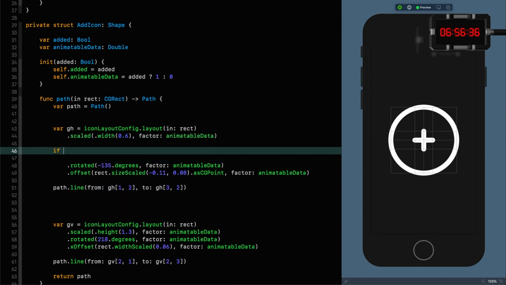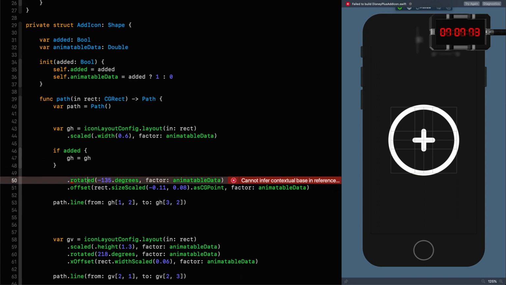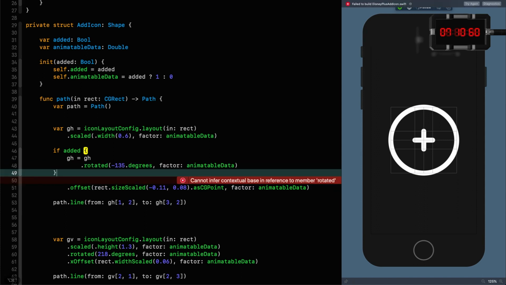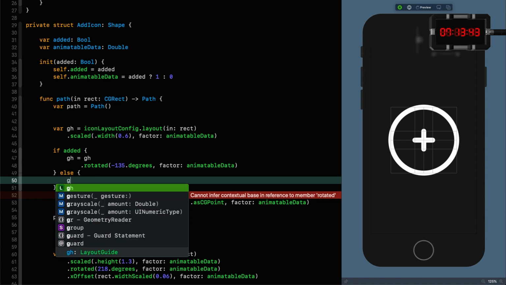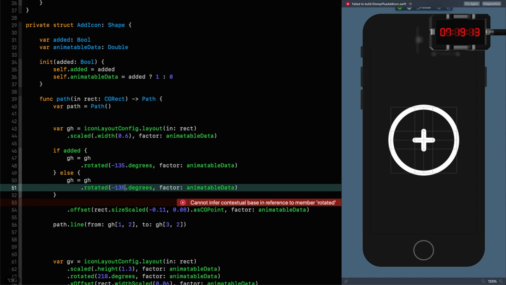I'm going to say if added, as in if we have added it and we are going to the tick, then GH equals GH, and we move this one up. Else, GH equals GH, and we'll duplicate that, bring it down, and instead we actually want to go from 225 degrees because we want it to start in that rotated position but have come from the other direction, so we can rotate back to horizontal, back to the initial position, but going in the other direction.